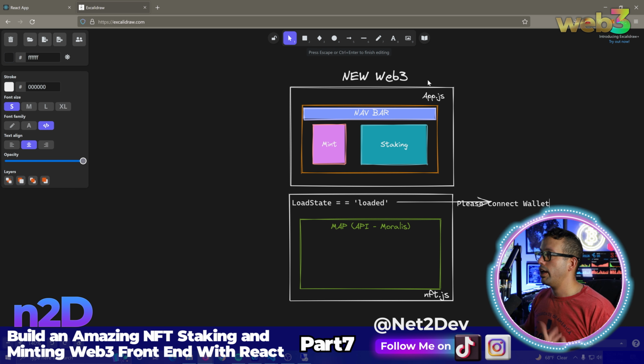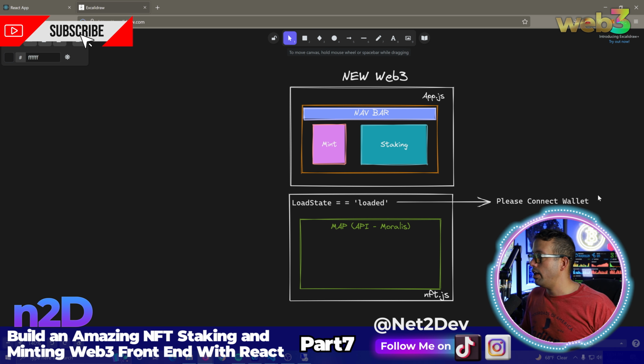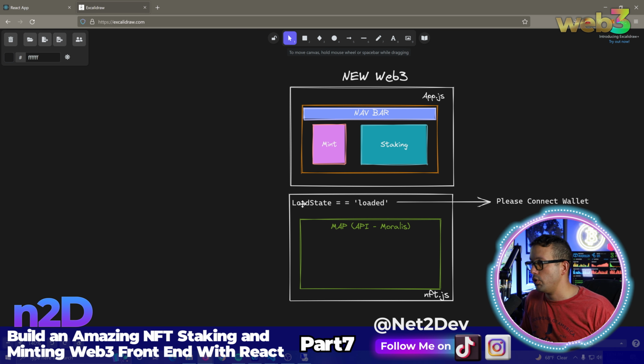Okay. So what I can do instead is if you don't get loaded, assume that the user hasn't connected their wallet. So then you are going to show a message or a title, say, please connect your wallet. And then that way I can tell the end user they have to connect their wallet in order for this to render, in order for the NFTs to show up, right?